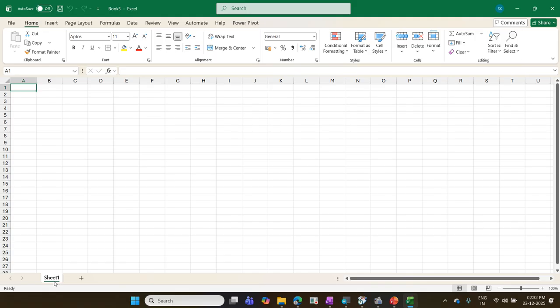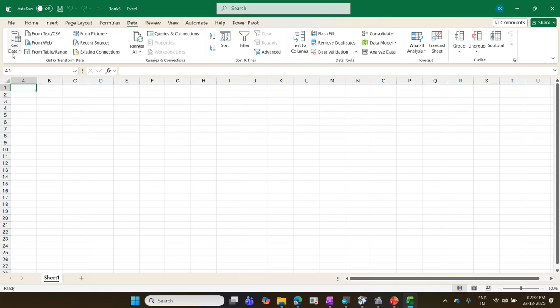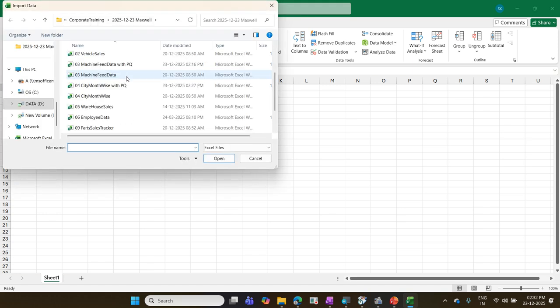Data, get data from file, from Excel workbook. Data, get data from file. Well versed. Excel workbook, warehouse sales, import.